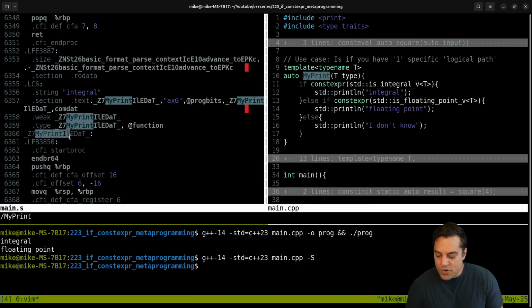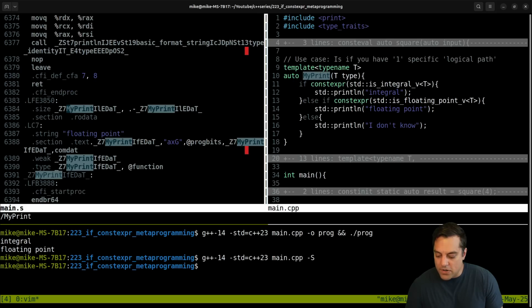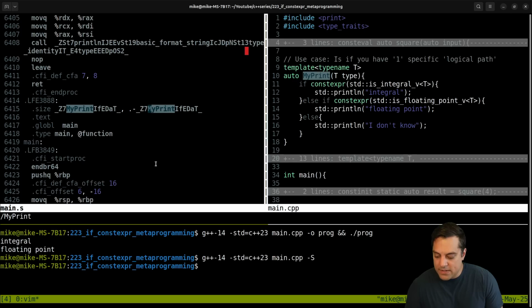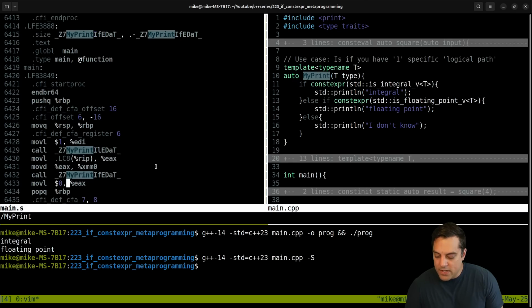I've got my print IL. Okay, so it looks like this is probably the long or integer version of it. And then I've got the floating point version of it somewhere, which looks like IFEDAT or something. Okay. So anyways, I'm just kind of grappling around this code.